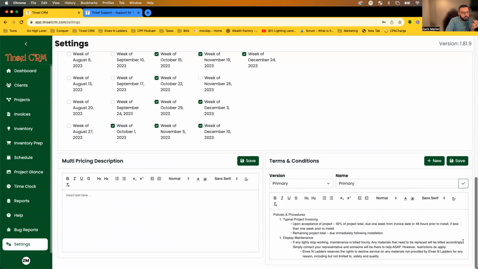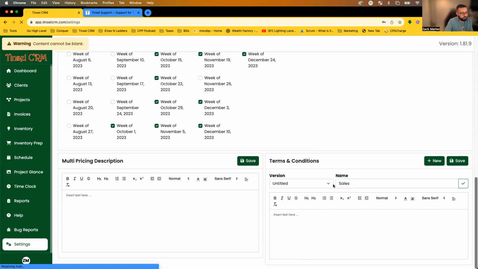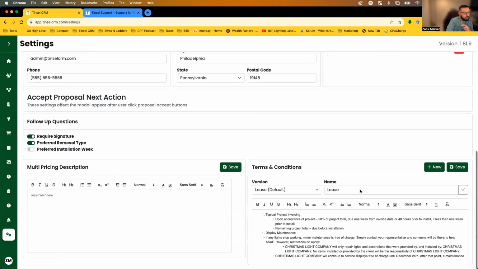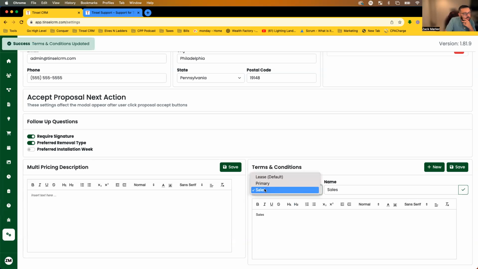All right, so some people get confused on creating multiple versions of terms and conditions. So right now we have 3 different options in here. Let me go to Untitled and we'll name this one Sales and click on Save. I make this Sales. This one can't be blank, so we'll just say this one Sales and click on Save. So now we have 3 different versions.